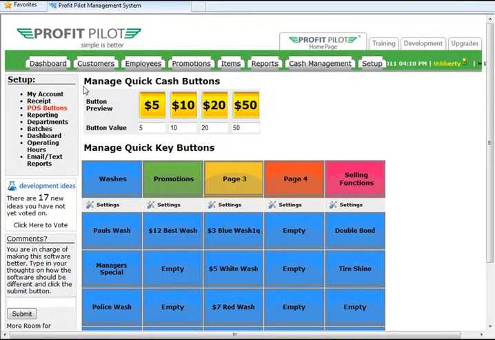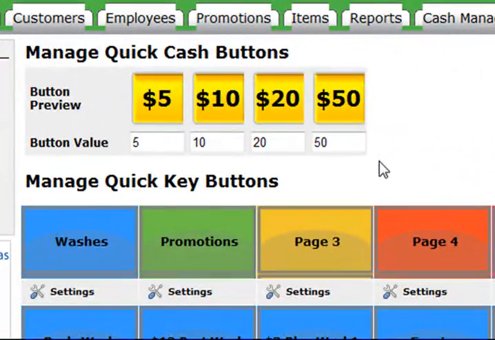At the top of the screen, you'll see your Quick Cash buttons. The quick cash buttons are available to a cashier to speed up their transaction time. So instead of having to enter 2000 on the screen, a cashier can simply click 20 to have $20 entered into the system. The cash buttons can be any amount of currency. They do not have to be a specific dollar denomination. You could enter 7, 9, 12, or any value that you like.